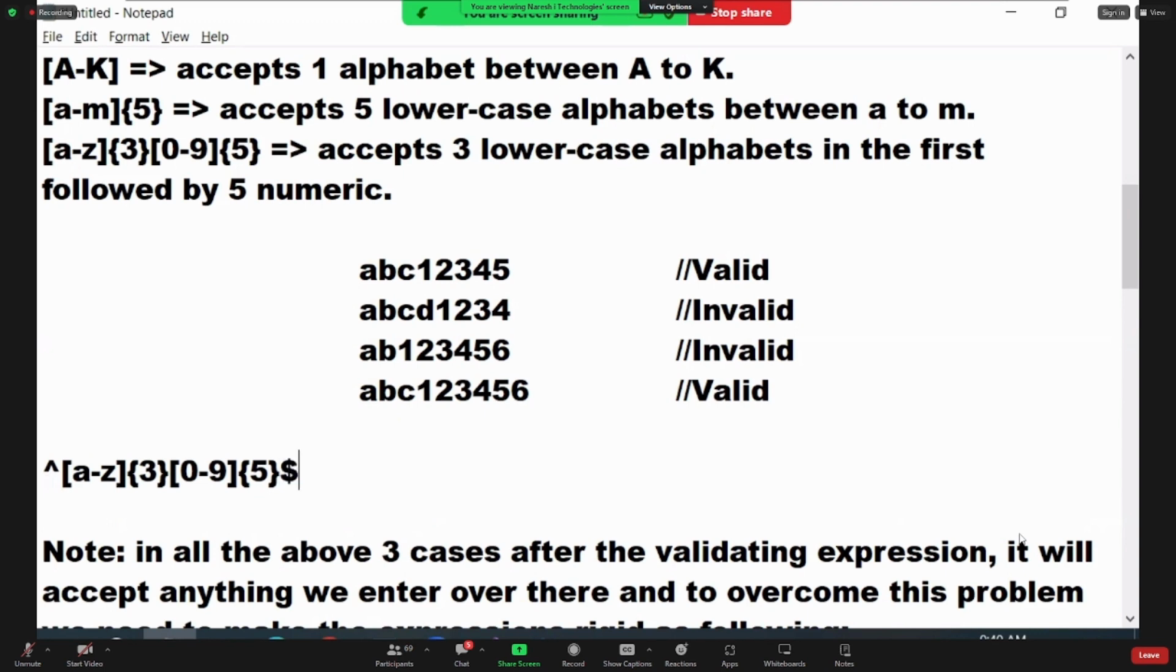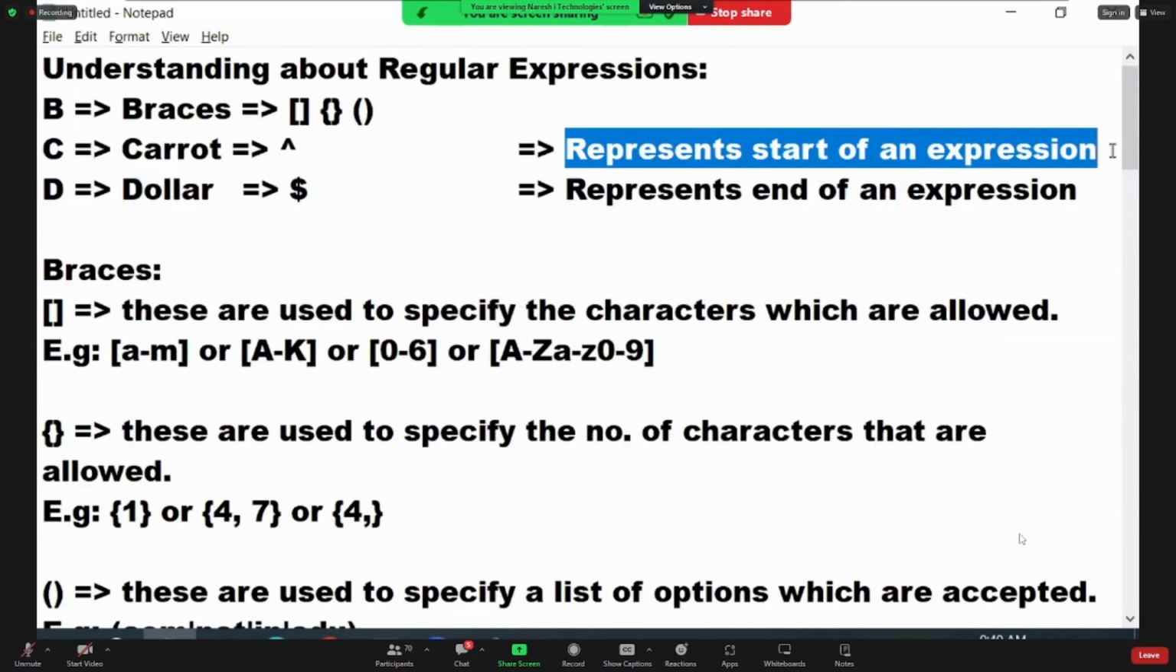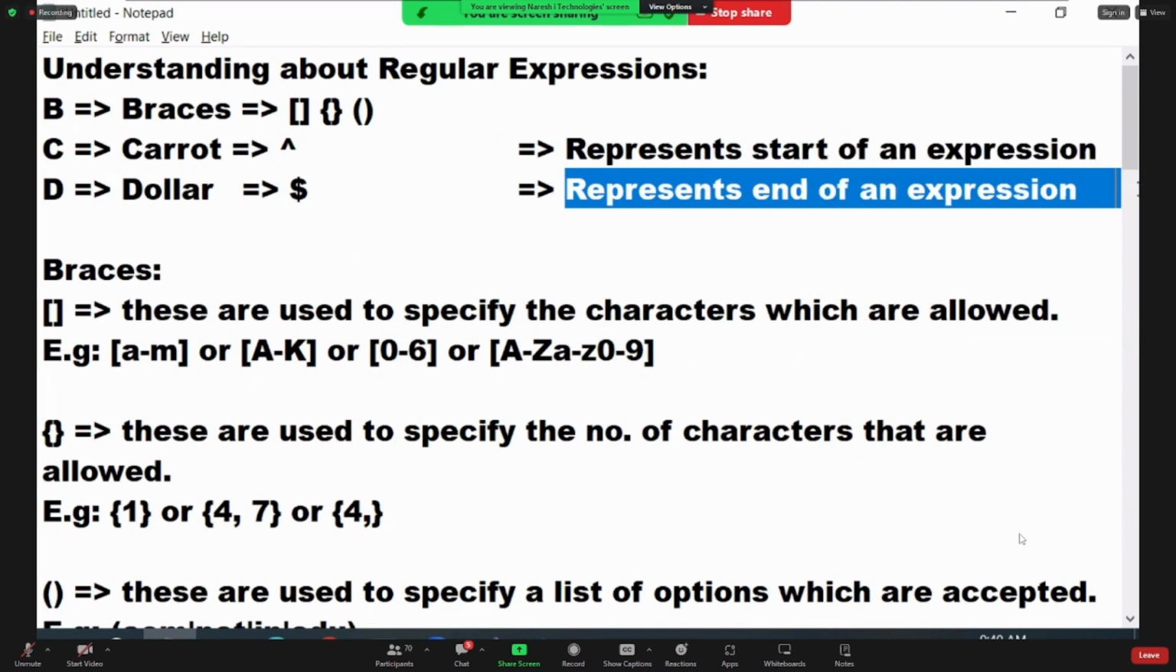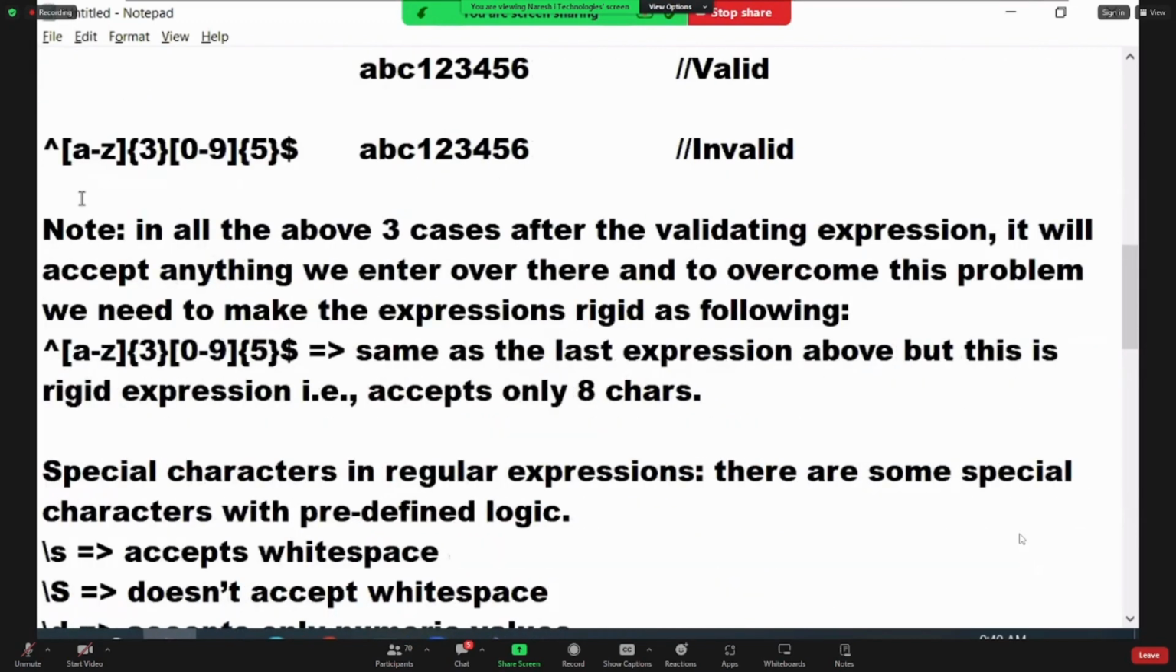Caret and dollar. This is invalid. This is starting, and this is ending. Are you clear? So by using all these things, we can do our validations with simple one line code. Just with one line of code, we can do the validations here. Read this paragraph, all of you.